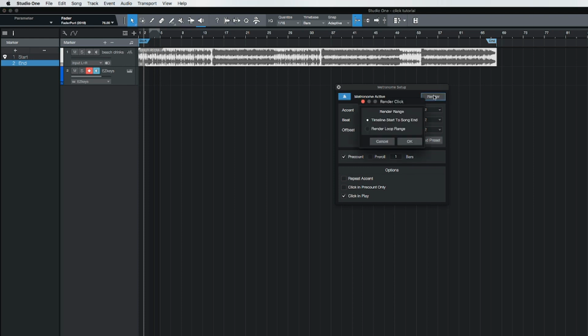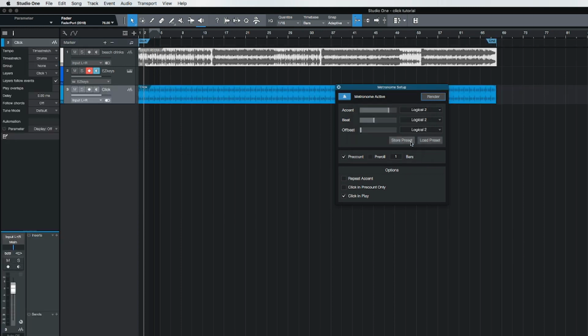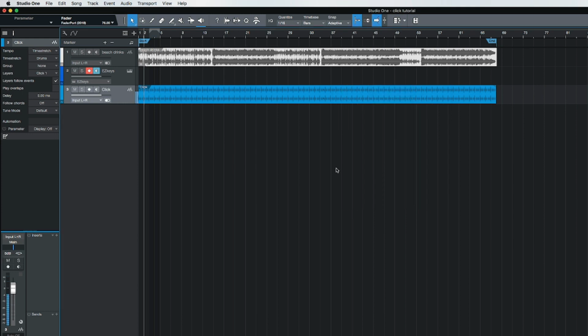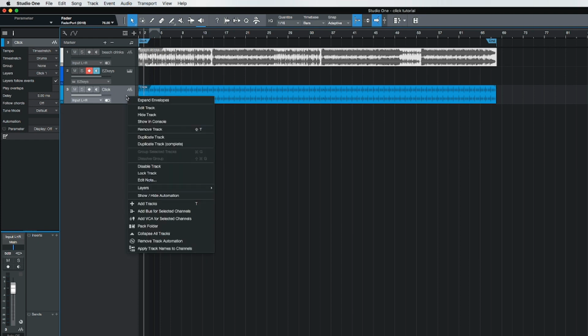Now, if we just hit render click, and you say timeline start to song end, yes, and boom, it gives me a track, which is great. So now I have a click track. That's an audio track that I could send to somebody in a session if I wanted to, so that they could feel the click that I was using while I was recording these tracks. So, whether or not they wanted to use it, that would be up to them. But you could send this to them as an option.